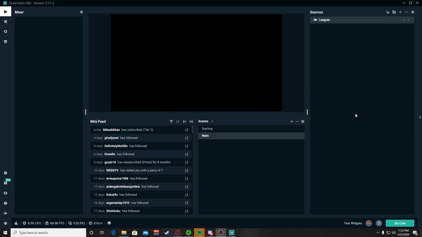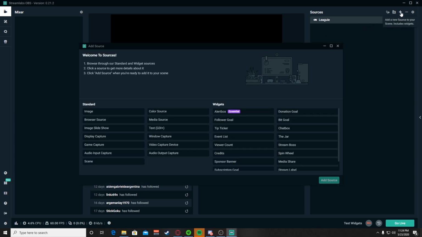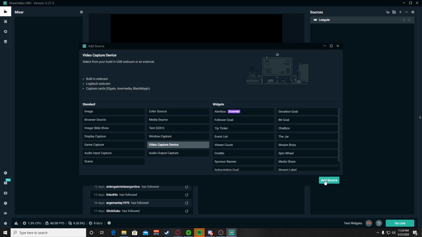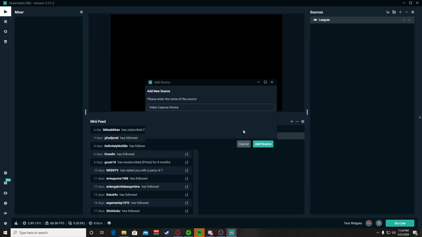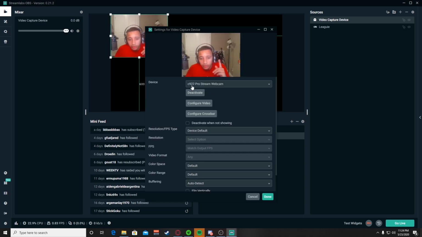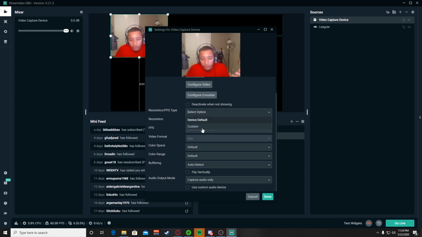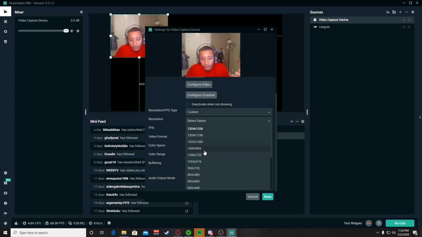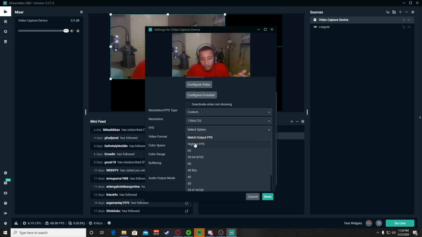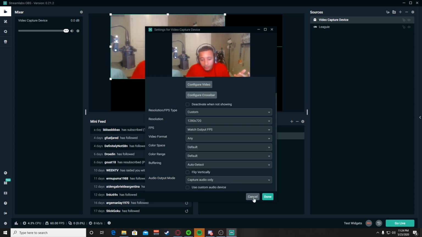We're done. And then after we add our game capture or display capture, either works, you're going to go back to add new source, scroll down here to video capture device if you have a webcam. Add source, video capture device, or webcam 1, 2, or 3, depending on how many cameras you have. It's going to search for your device. This is the only cam I have hooked up at the moment. Then I go to custom, downscale mine to 720, and match my output FPS. Hit done.